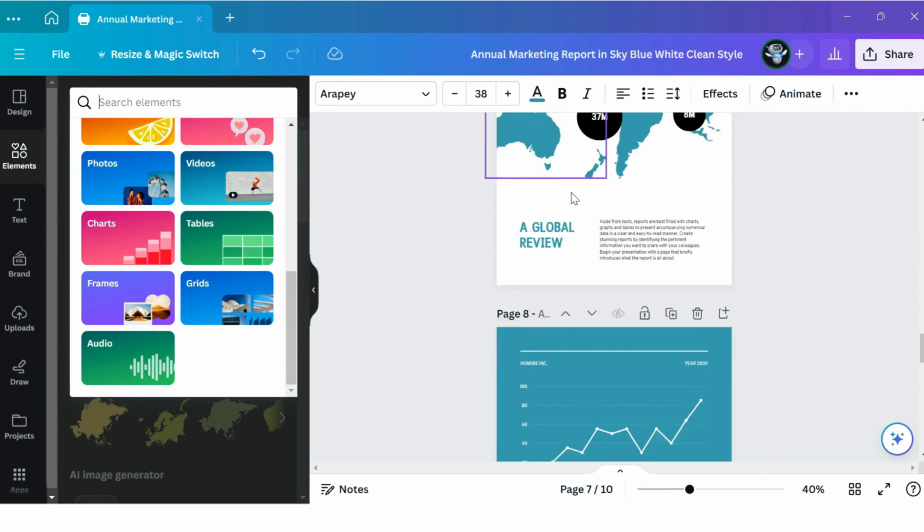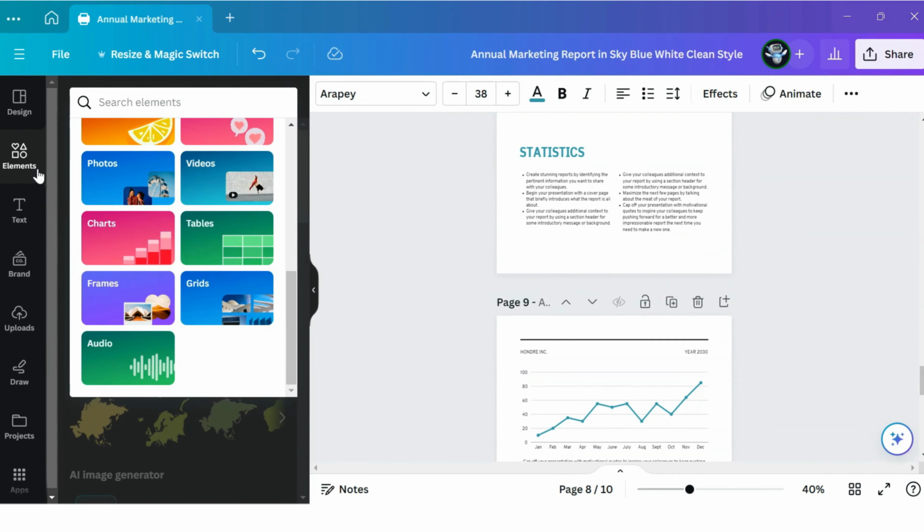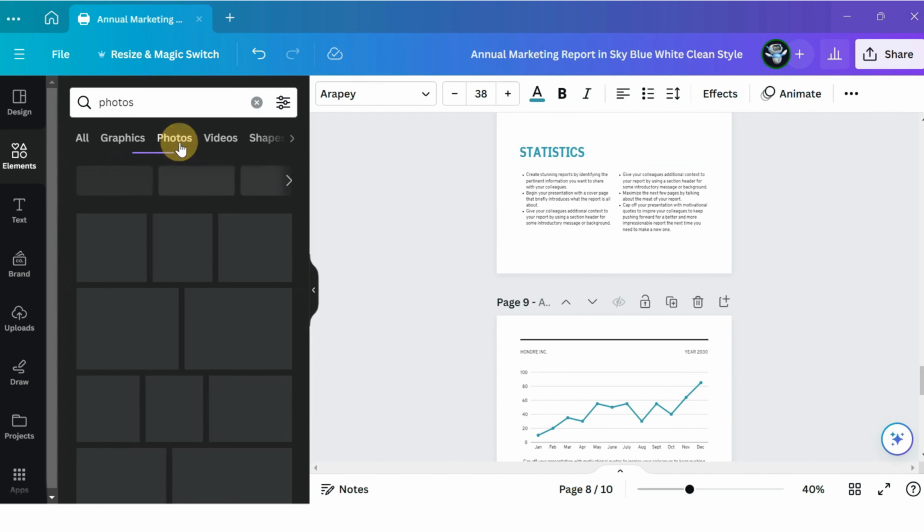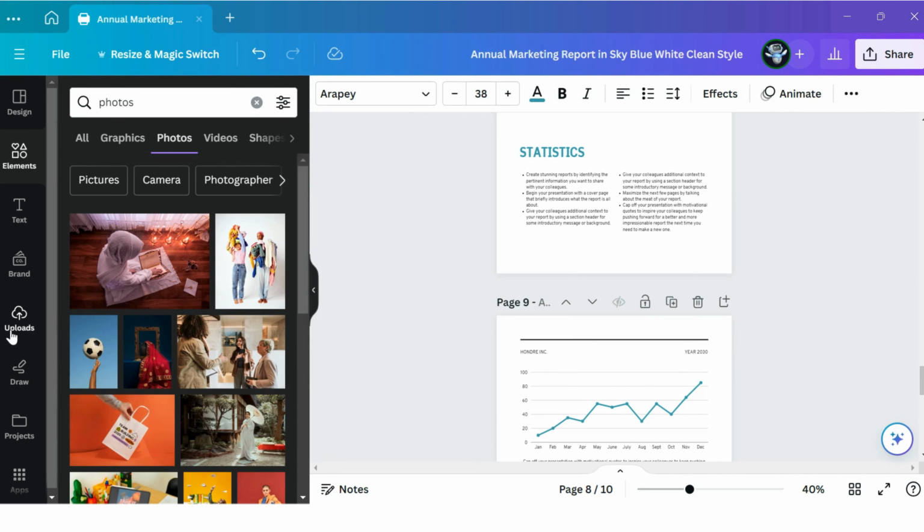If you want to update images on this template, go on the left-hand side and click on Elements and search for any stock photos, or you can go down here and click on Uploads to upload any image of your choice.